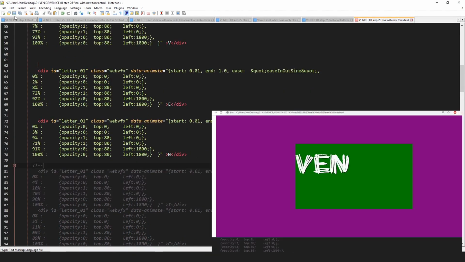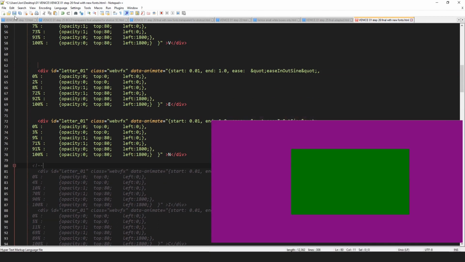So here's the code with the first 3 letters isolated. As you watch the result, take notice of what happens at the end. The letters will fly off to the right. Now if you compare the code of the letters E and N, you'll notice that whereas the letter E starts moving at 72% and ends at 92%, letter N starts moving at 71% and ends at 91%, which are both 1% less. Now this of course makes the N fly off before the E.